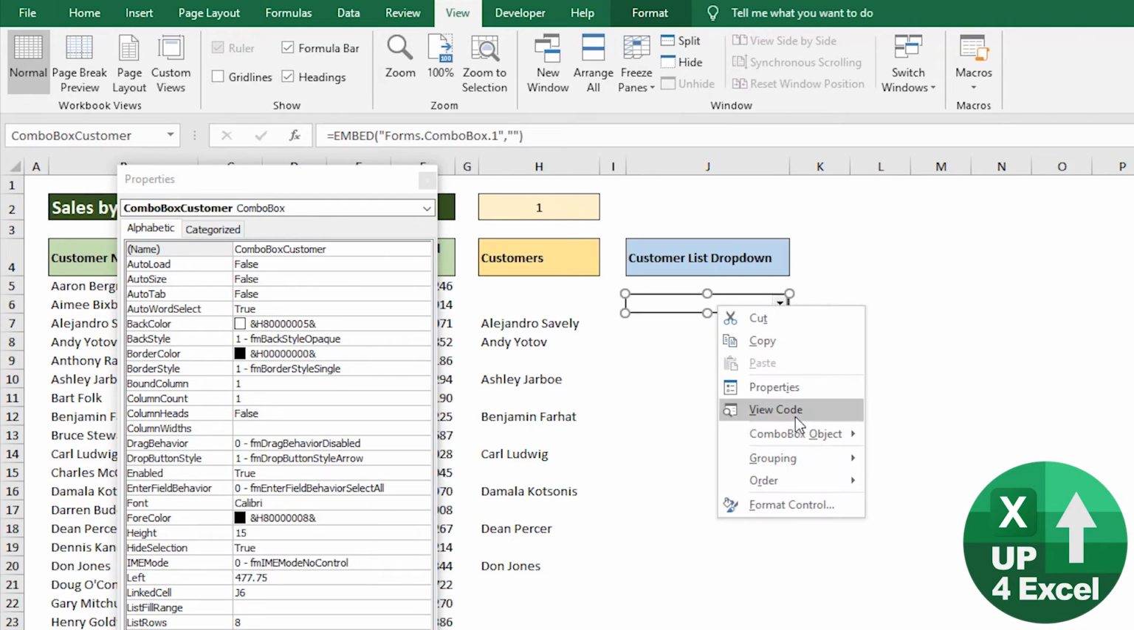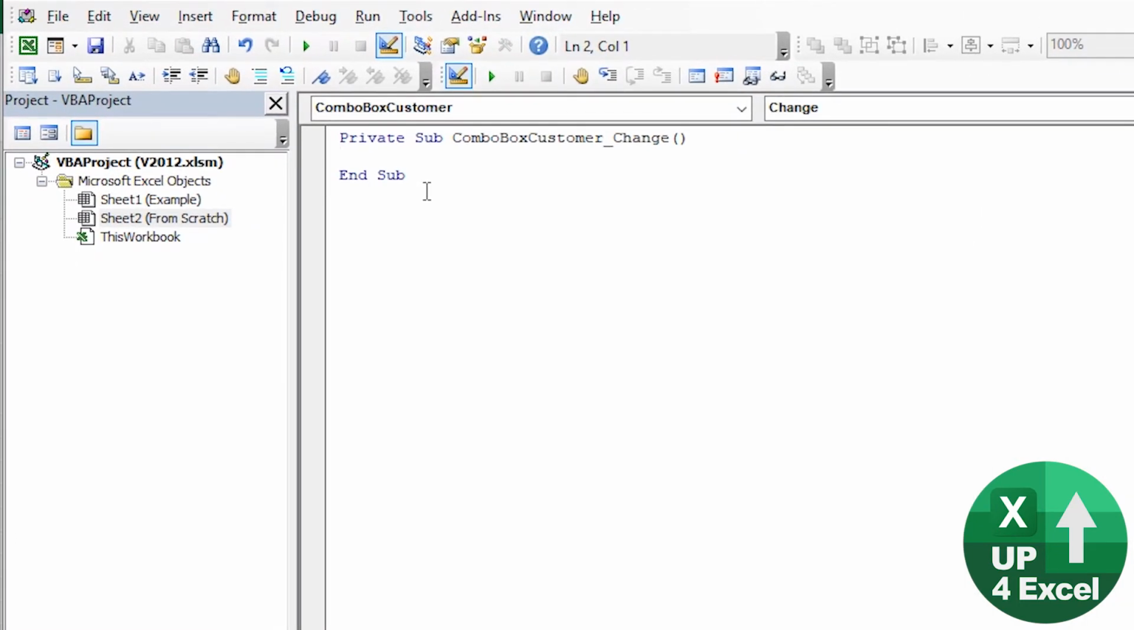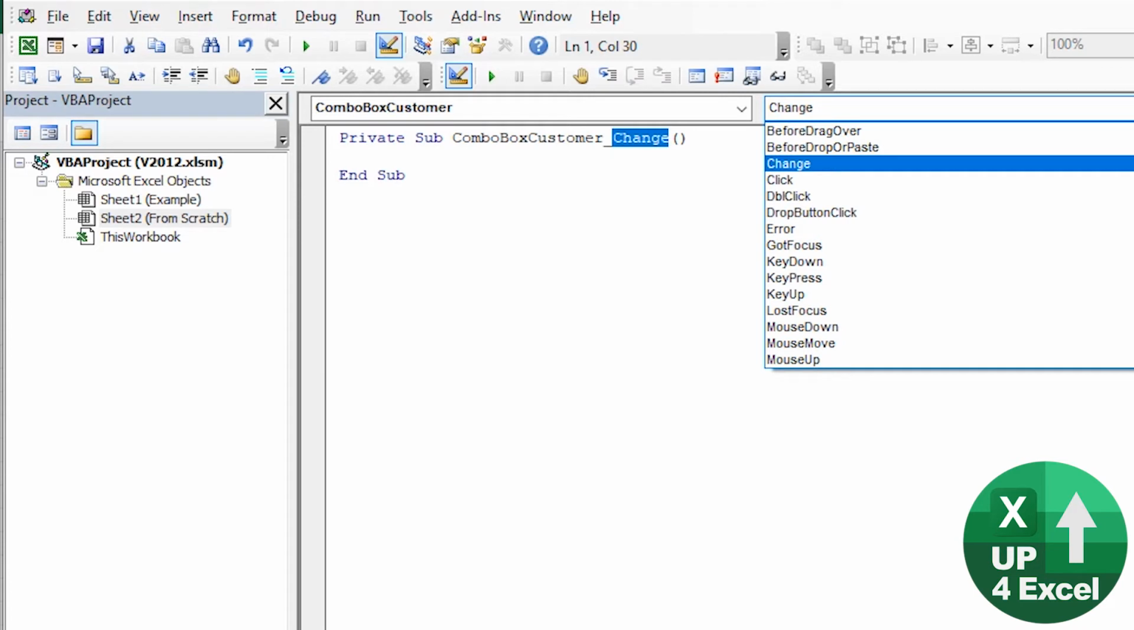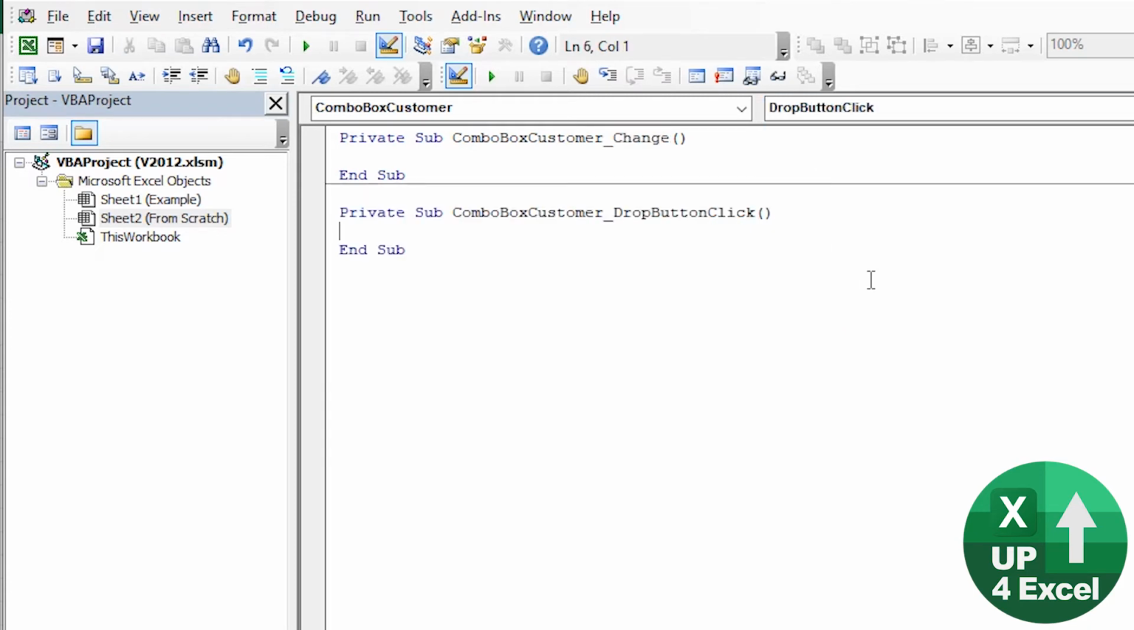If I click on there and hit view code. Right, I'll move this over here a bit. So you see what it's done. It created me a little macro, an event procedure, that's going to run when the combo box value changes. That's not what I want, because in order for it to change, somebody has to select something. But we want the list to be populated before anything is selected. So what I'm going to do is attach this to drop button click. And I found, just with personal experience really, that drop button click is a good one to attach this stuff to.